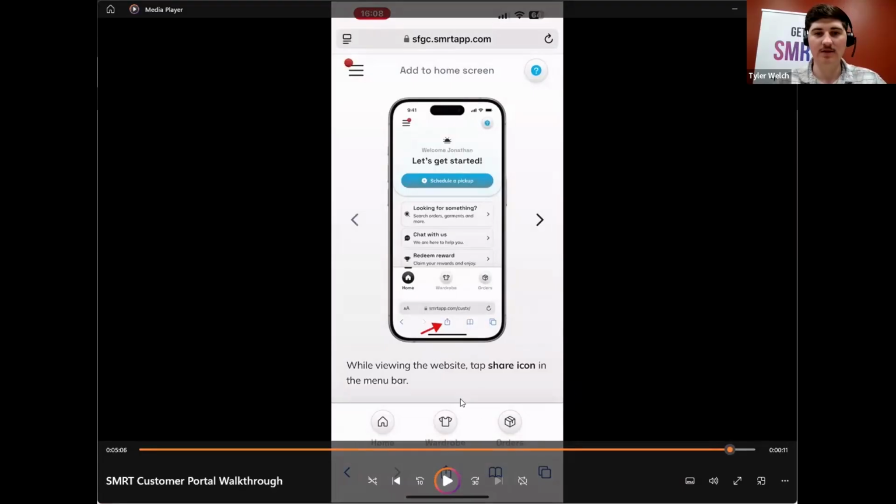Add to home screen is kind of just a walkthrough as to how you can add your customer portal to the home screen without having to click the link or do anything like that through either the text message or through the V card if they downloaded it. So they'll always have access to it.